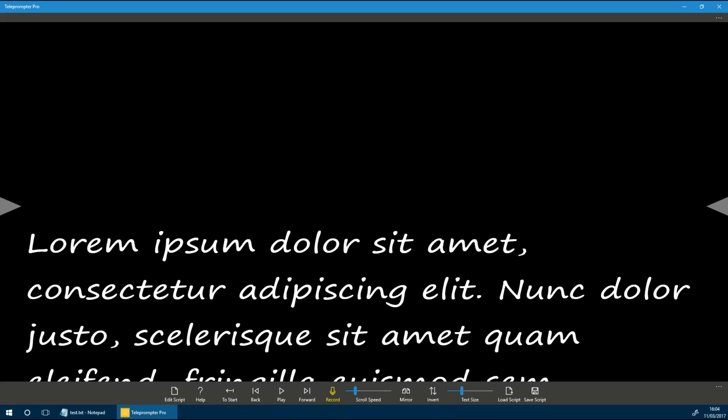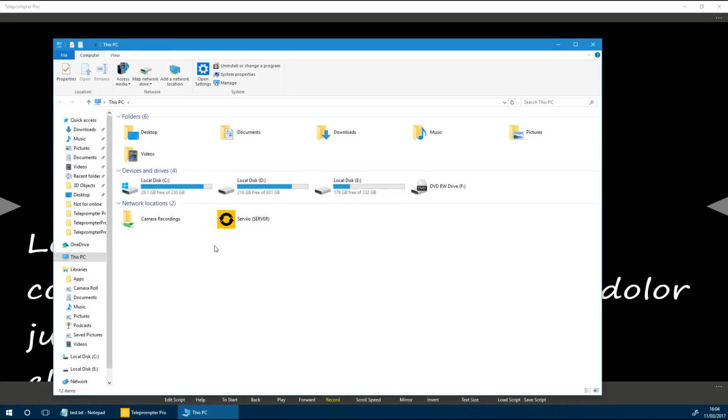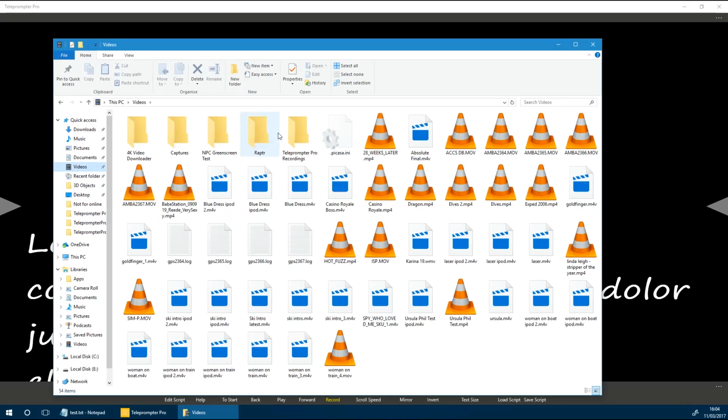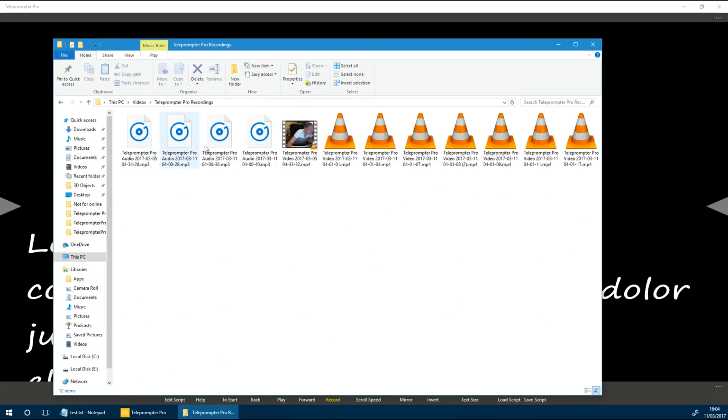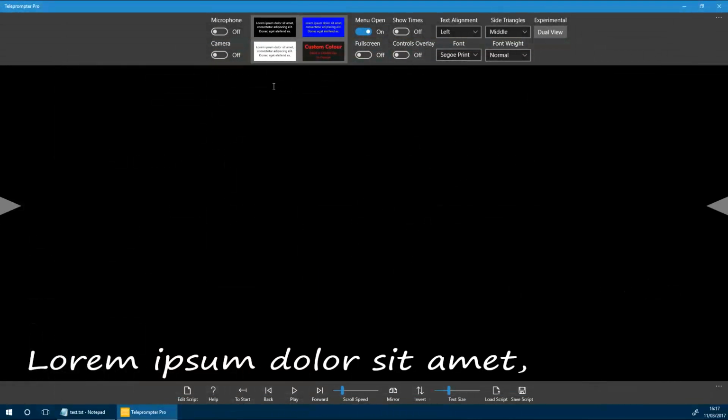So if I show you this here, they would actually be stored in a video folder under teleprompter recordings, and you can see some recordings I've done here before. These are actually video recordings, but you get the idea. They're under teleprompter recordings.